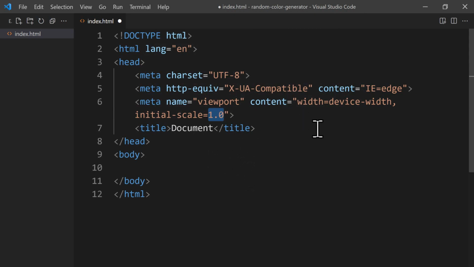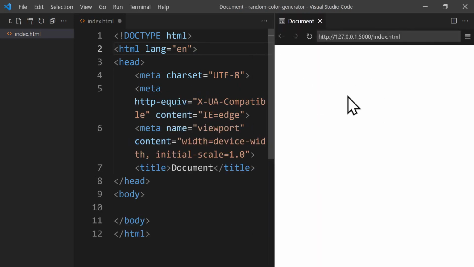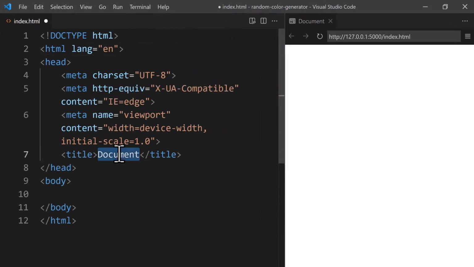We can see the browser here inside the Visual Studio Code using the Live Preview extension. We just need to right click here and we click on Live Preview, Show Preview. Now we can see the browser on the right side, which is completely empty, but with the title Document. Let's close the Explorer section to have more space on the right side. And let's change the title of our website to the name of our website, which is Random Color Generator.